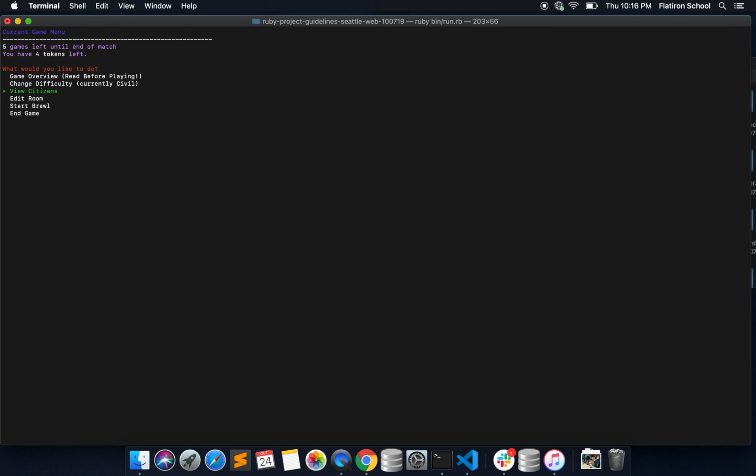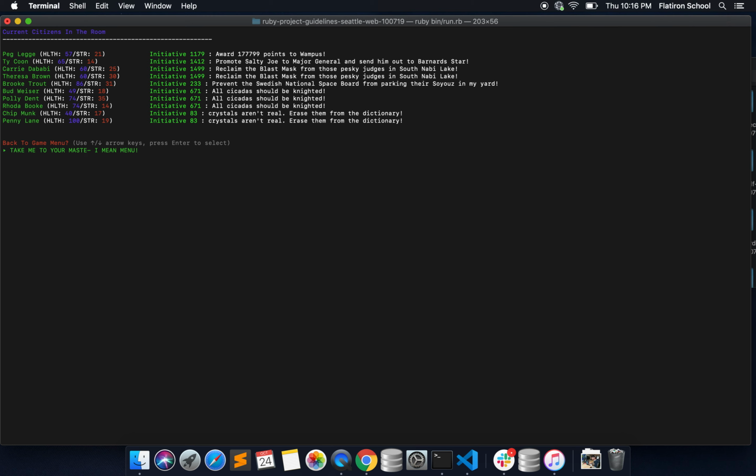When I want to educate myself on what initiative I should bet on, I can view the room, and I can see all the citizens with their health and their strength, and what initiative they support. I've sorted it so that users can easily see which initiative has the most support, and then they can cross-reference that with the strength of the citizens and make a decision.